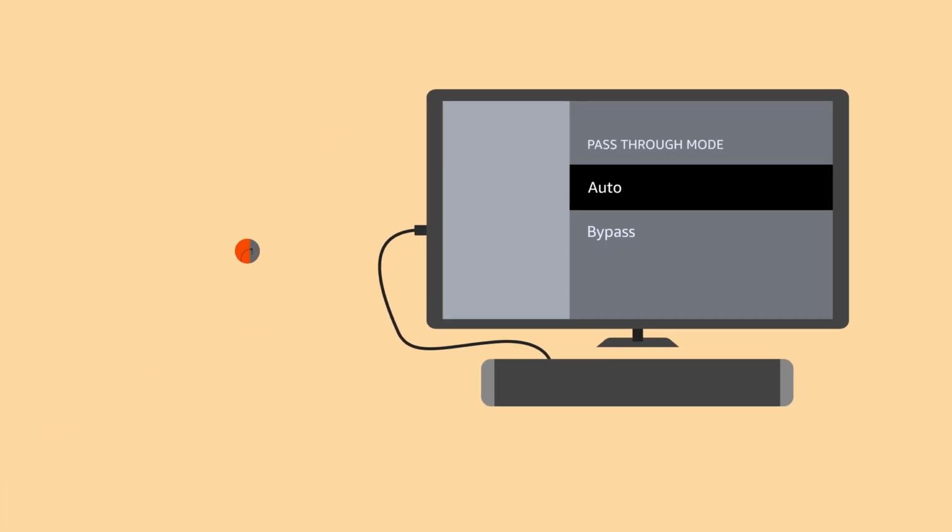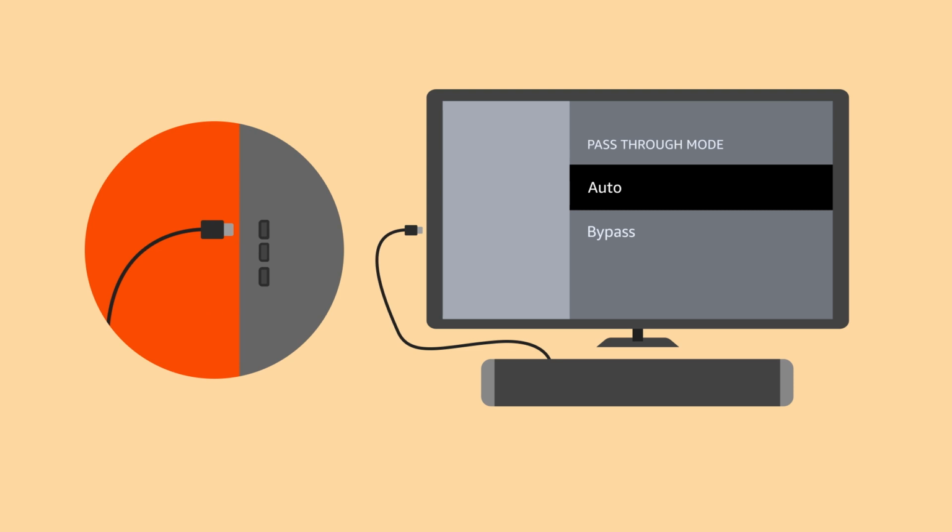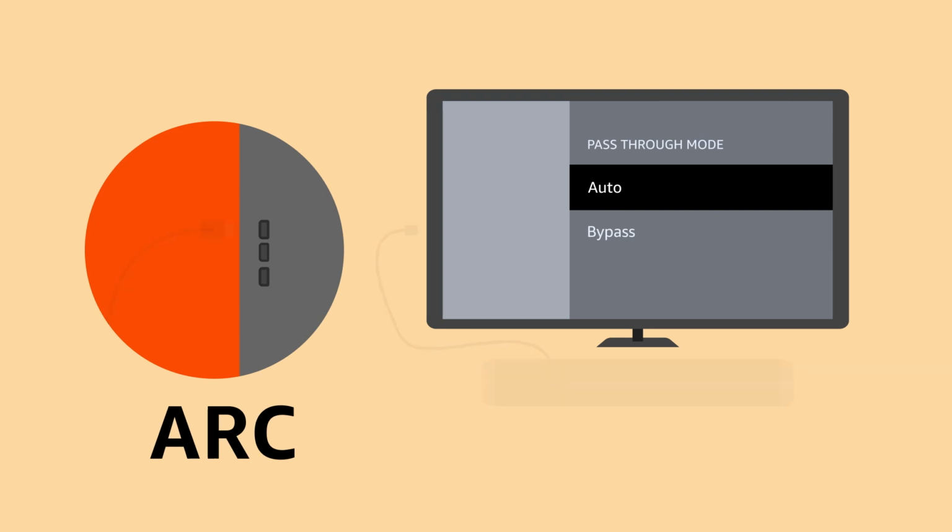If you have a soundbar or AV receiver, unplug it from the HDMI port on your TV. Plug your Fire TV device into the HDMI port labeled ARC on your TV. If you have another device connected to that port, move it to a different HDMI port.